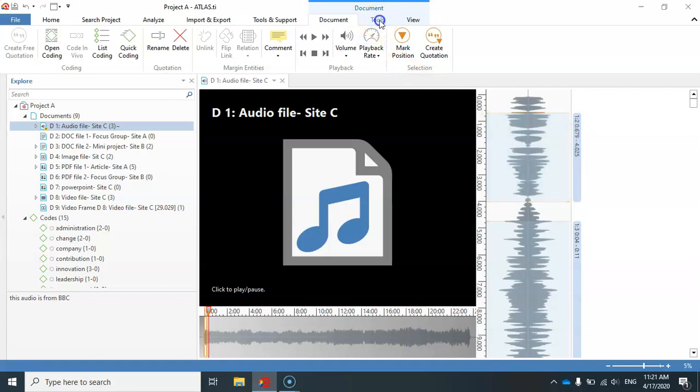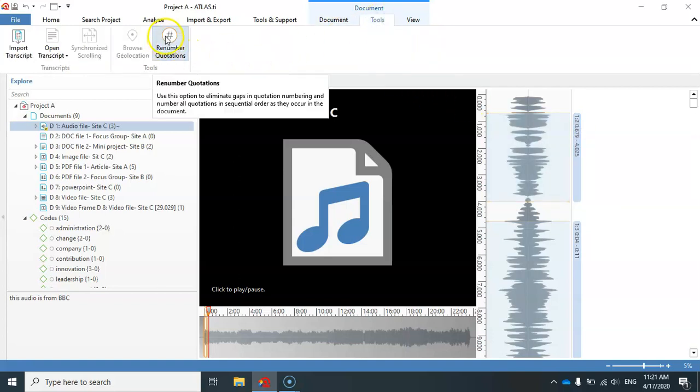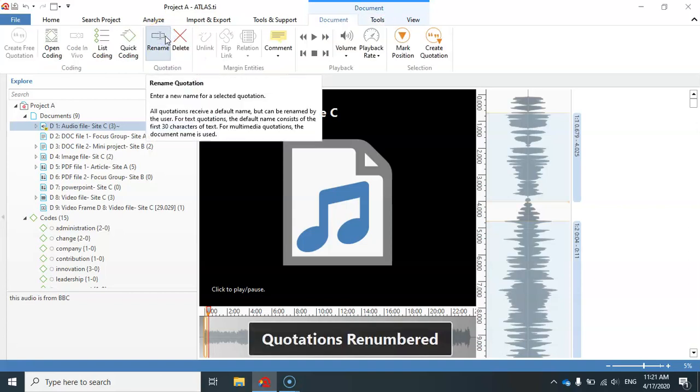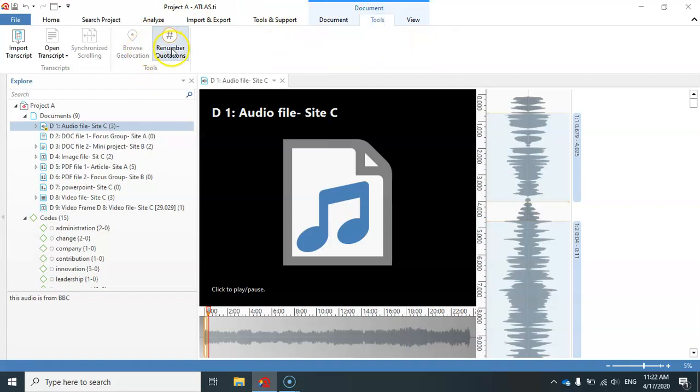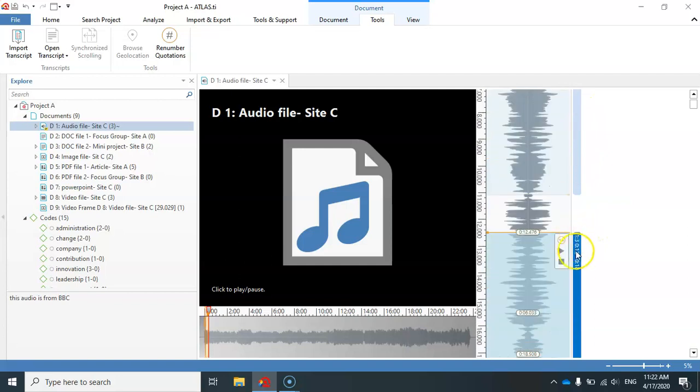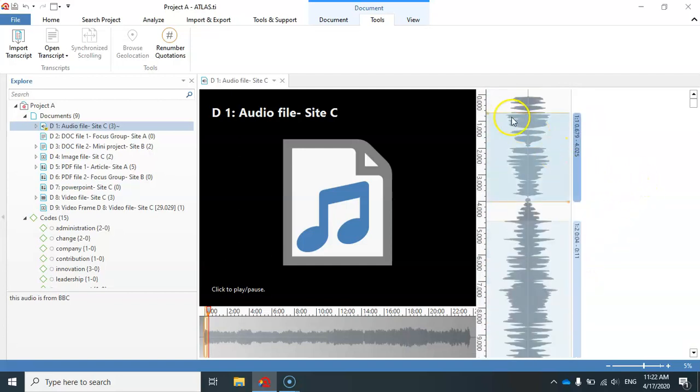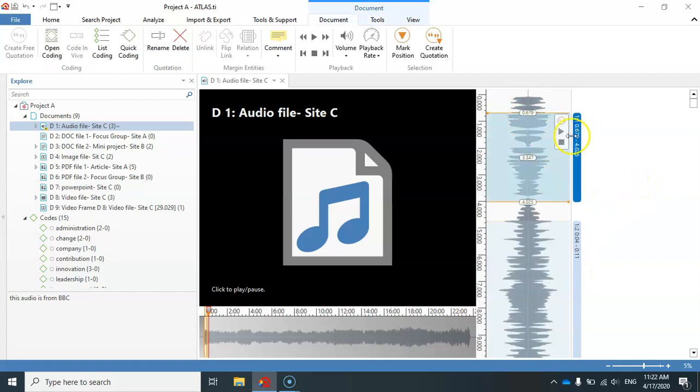I can simply go to Tools and click on Rename Quotations, and then renumber quotations, and then you will see that all the quotations are renumbered. So the first quotation will be 1, 1, the second will be 1, 2, and the third will be 1, 3. All right. Now let's just listen to the first quotation.